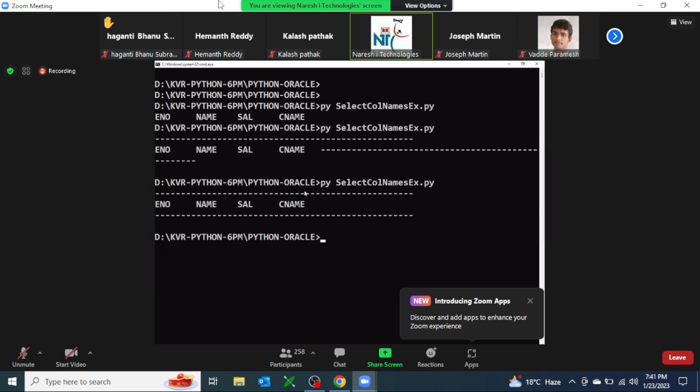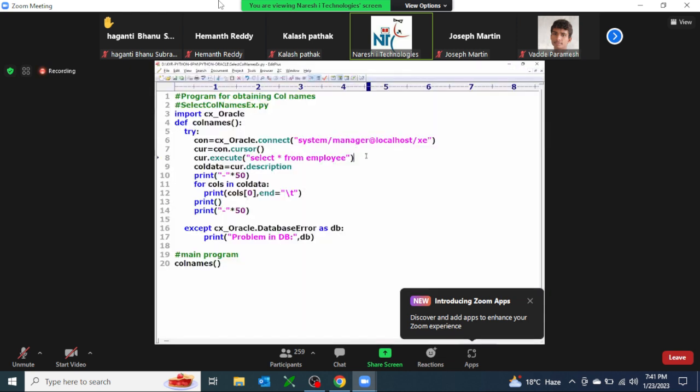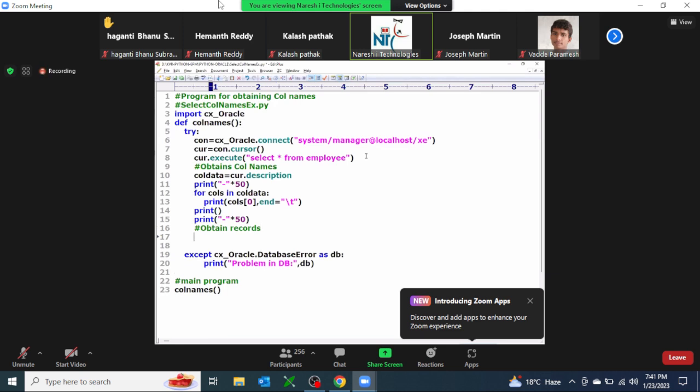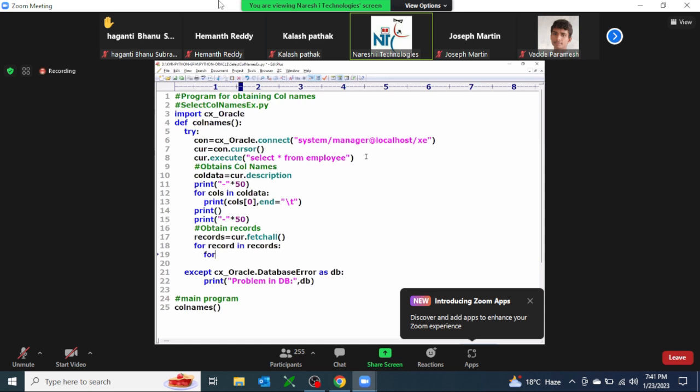Comfortable? Now, after printing column names, this is the code for obtaining what names? Column names. What next? Records. Can I obtain the records? Come on. How do you get records? Records is equal to cur dot fetchall. Fetchall. Come on. For record in records. Okay, record is a tuple. Come on. For value in record.